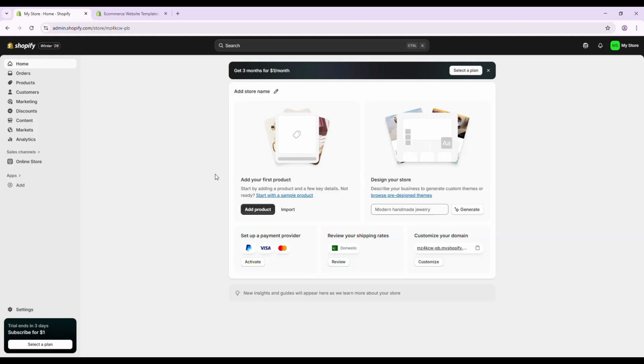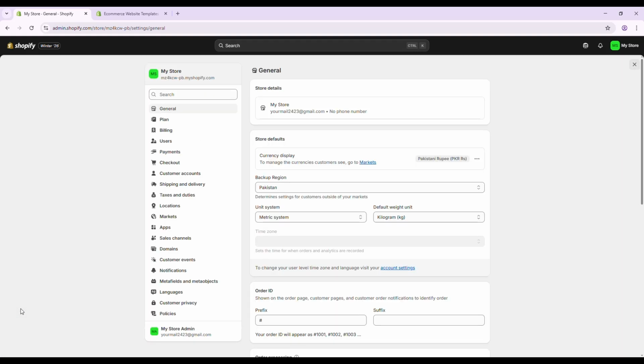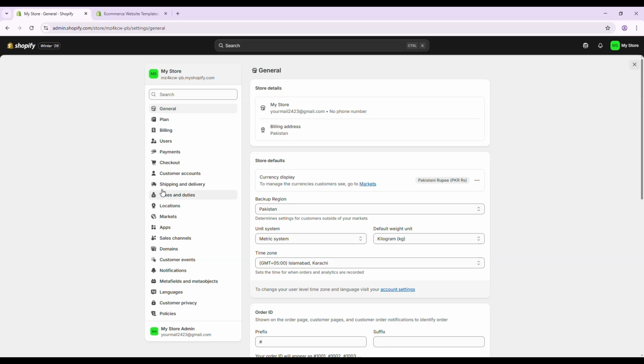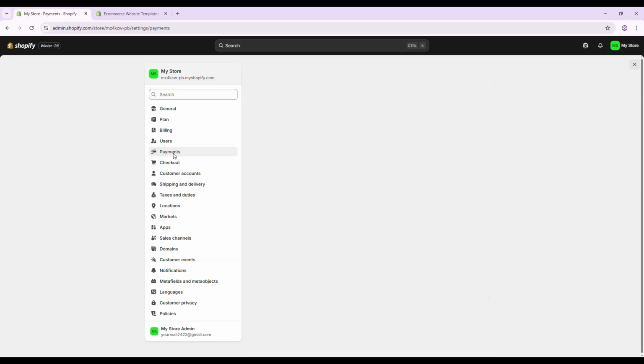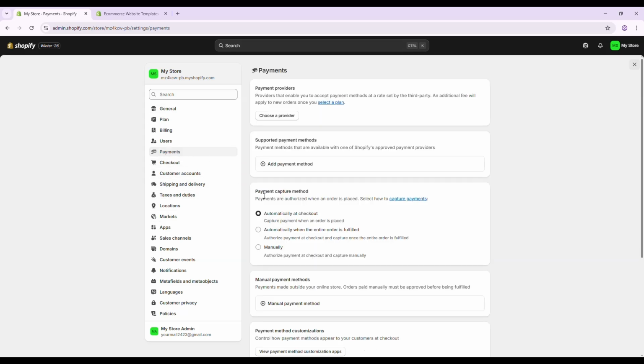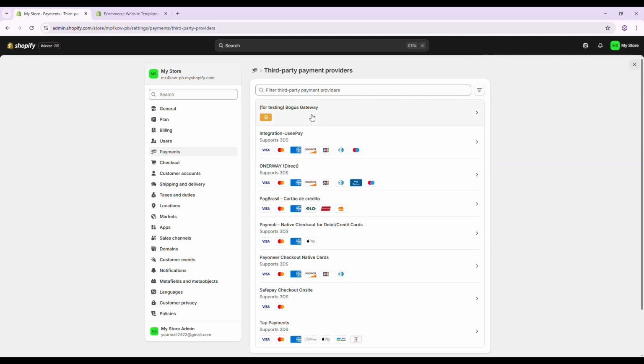This is the main control center of your store, where you manage everything from products to finances. On the left-hand side, you'll see a navigation menu. Scroll down to the bottom and click on Settings. Once you're in the Settings section, you'll find several configuration options. Locate and click on Payments, which is where you control how customers pay on your store. This section allows you to manage and customize your payment methods based on your business needs.